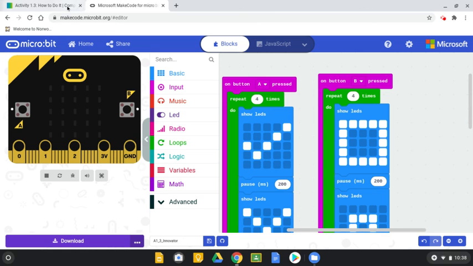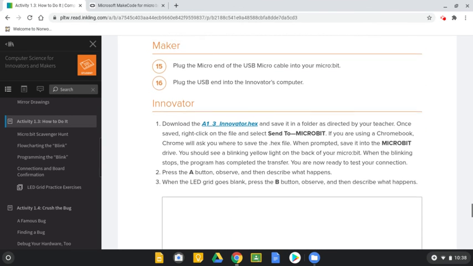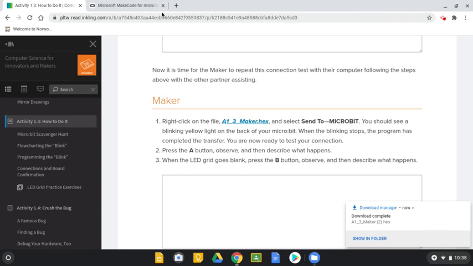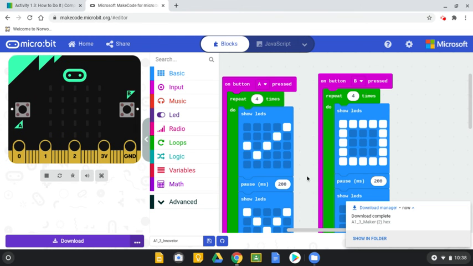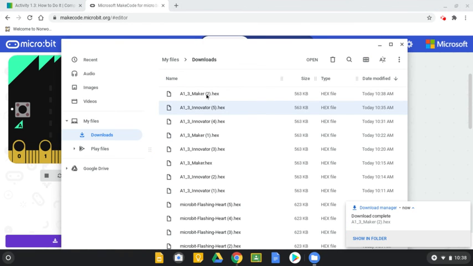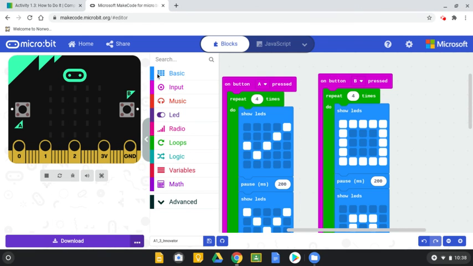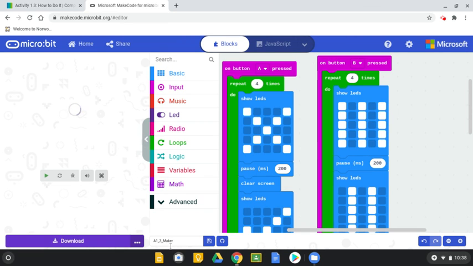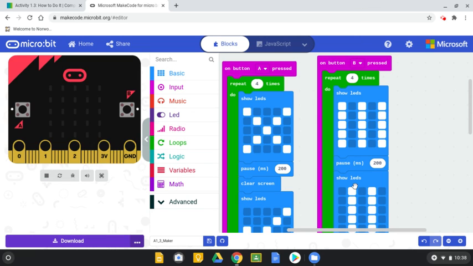So that's just the first part. For the next part, scroll down to the maker section. Again, download this code the same way, just click on it. Make sure you are on the micro:bit page, go to the file folder, take the maker's code, and it's going to load the second project. I know that this is the maker project because see how it said Innovator on the file name at the bottom left, and now it says Maker. Again, you're going to press the A button and describe what happens, and press the B button and describe what happens. Have fun.